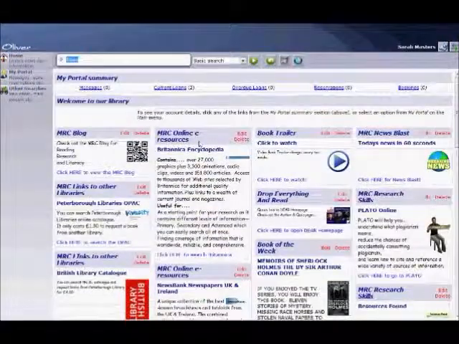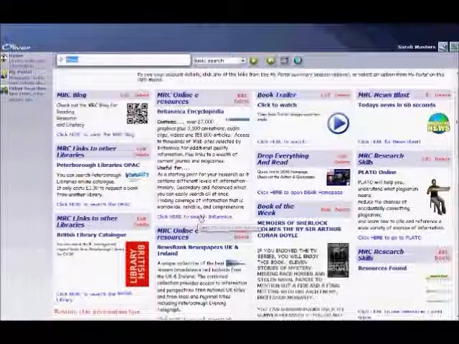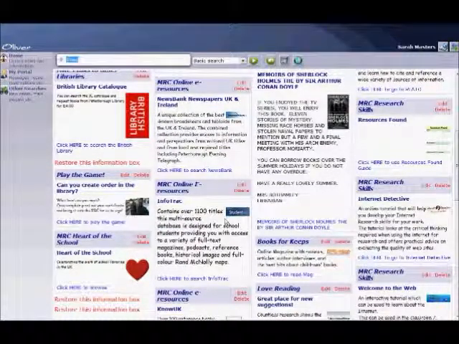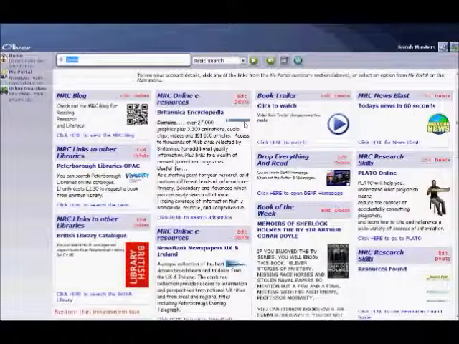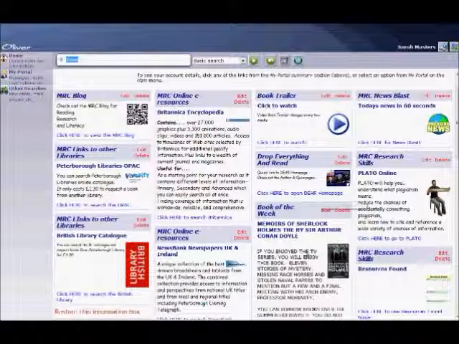The second column is looking at databases. So we've got Encyclopedia Britannica. We've got access to all the UK newspapers and thousands of magazines. The third column is to do with books and reading. So you'll often see a book trailer here. There's a link to the Dear page. There's Book of the Week.